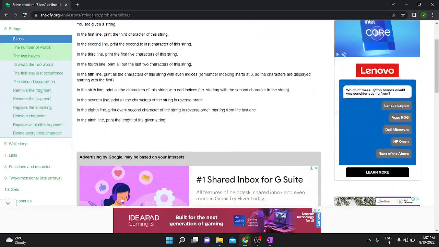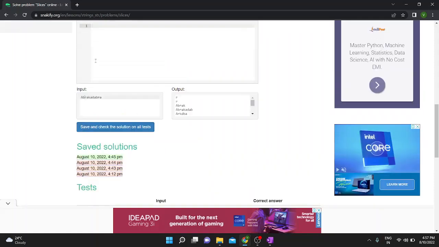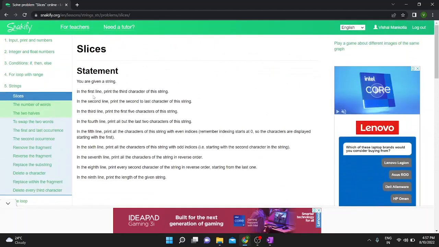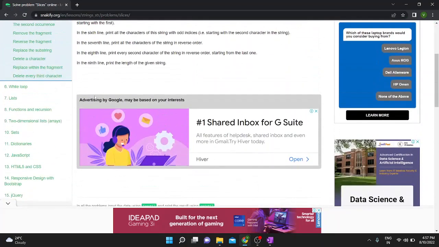I want to tell you one thing: if this is a string, its index starts from 0 and so on. So a's index is 0, b's index is 1 and r's index is 2. Let's read the problem. In the first line we have to print the third character of the string. What is the third character? R. We have to print this.